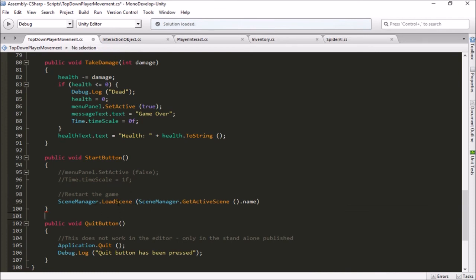see if I can get the code completion to pop back up. Load scene needs a scene name as a string. So we need the actual name of this scene. We can get that scene by going to the scene manager and getting the active scene that returns the scene itself. And then if we say dot name, that gets me the string name of it. So that's kind of just how we can get at that.